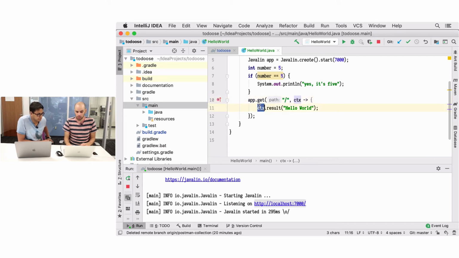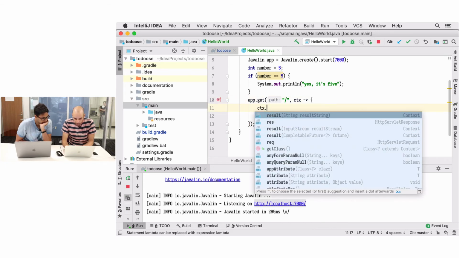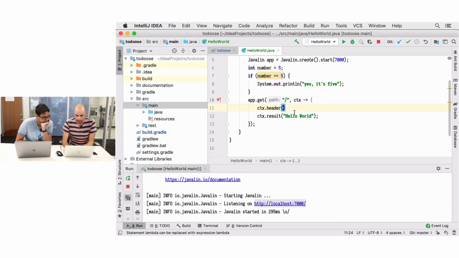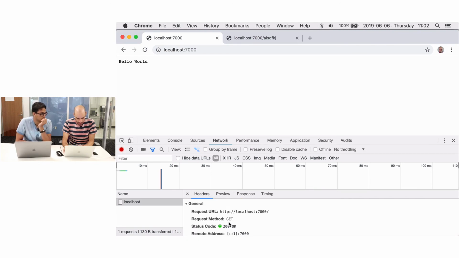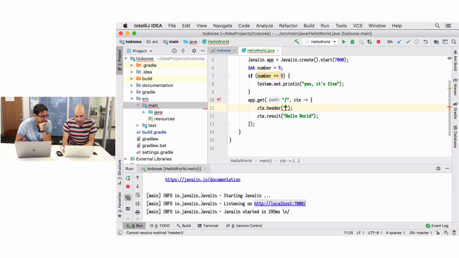And then we can do things to the context like set the result. Or we could do things to the context like get maybe a header or something. And with this header, we could get that strange header that we looked at, the referrer. I have no idea what this is. I'm intrigued. But we could do this.